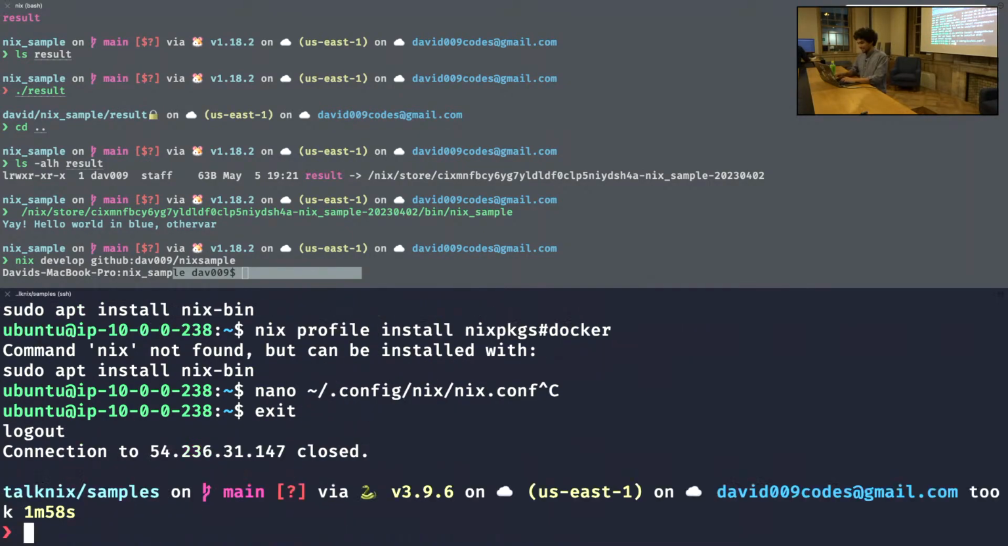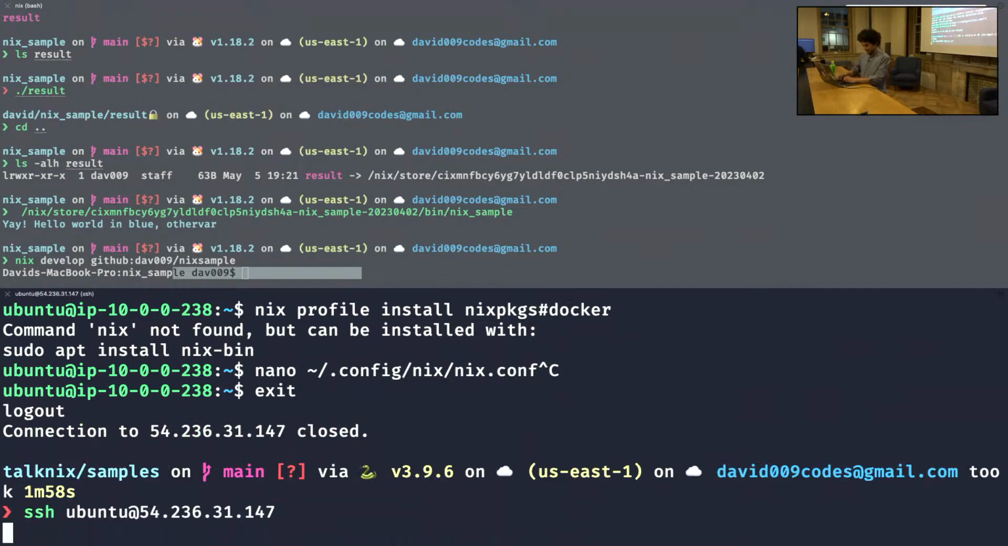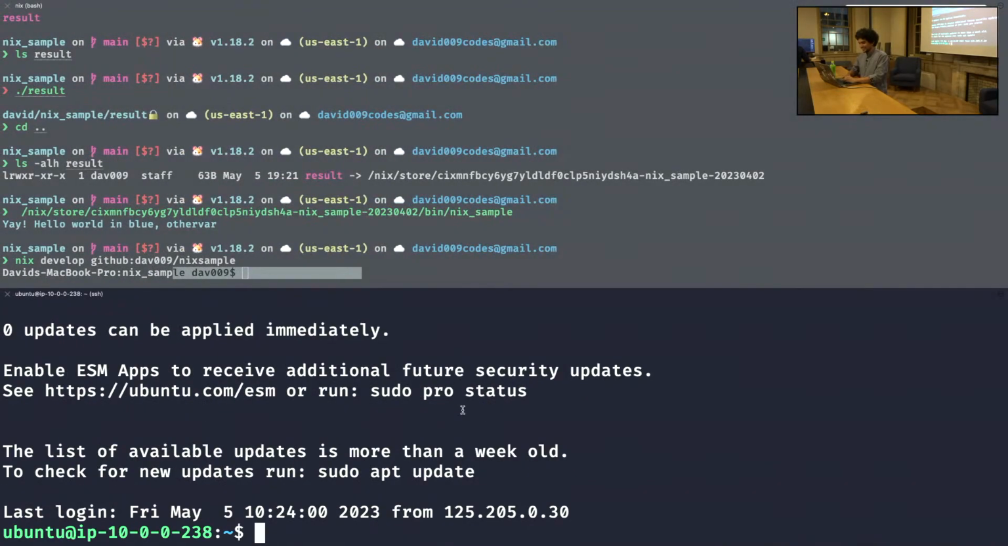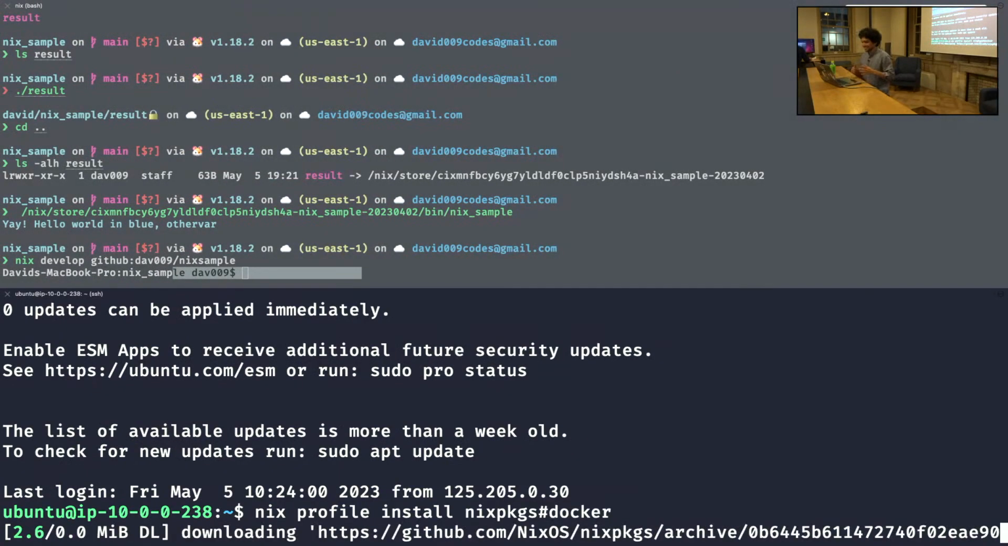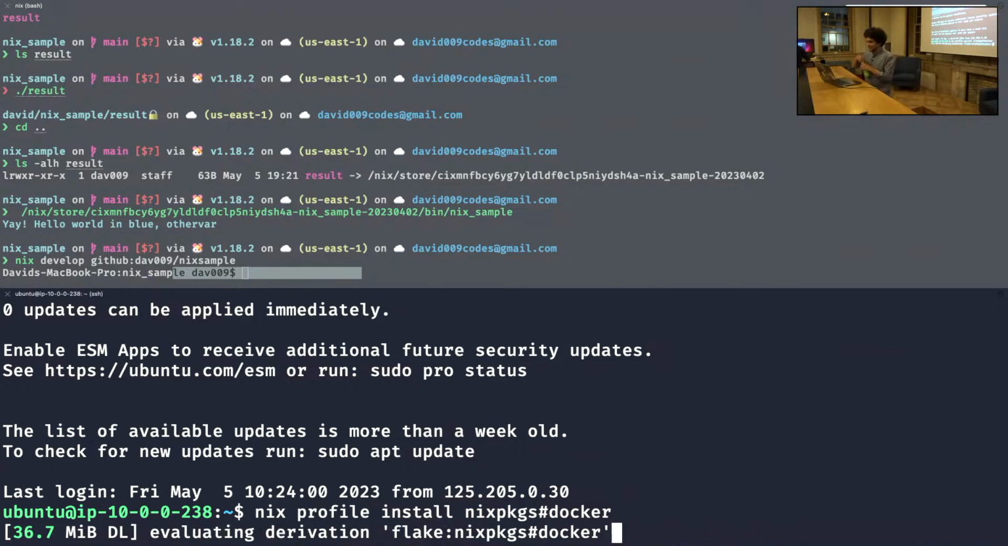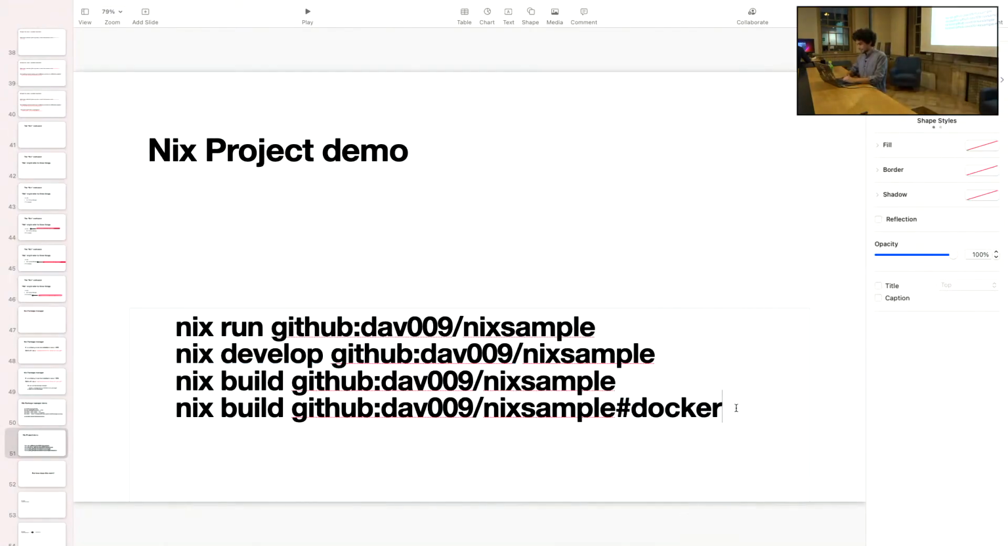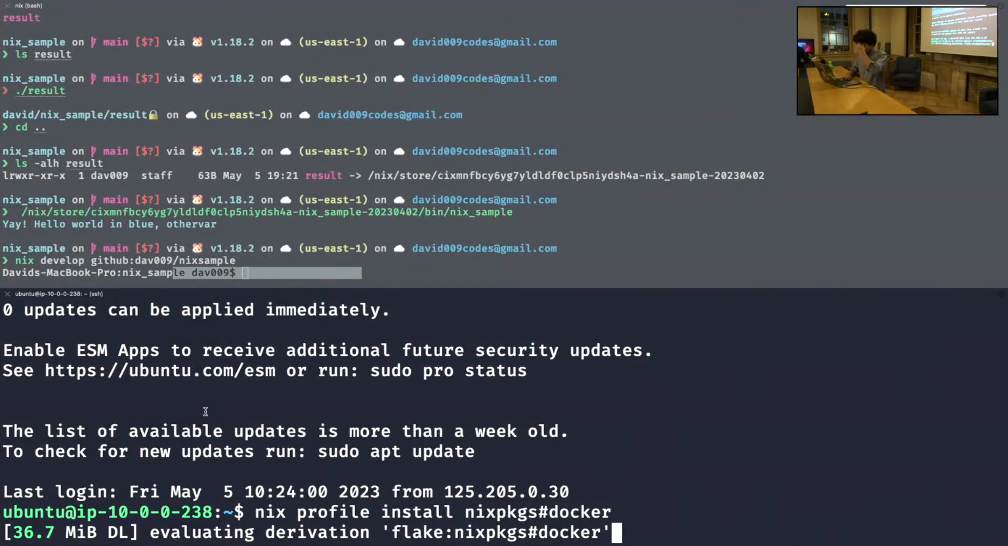I'm going to do this just to double check. Maybe that session needs to be updated. Oh no, that's why you shouldn't do live stuff. Okay, there it is. I just needed to restart the session so that it picks up. So it's going to install Docker over there. Just the Docker binary, I guess.